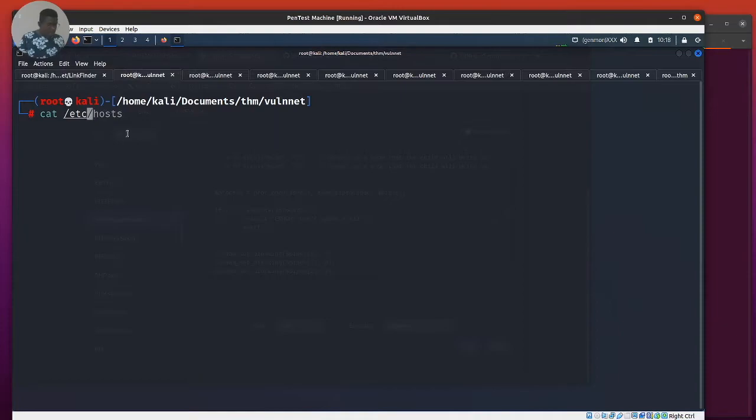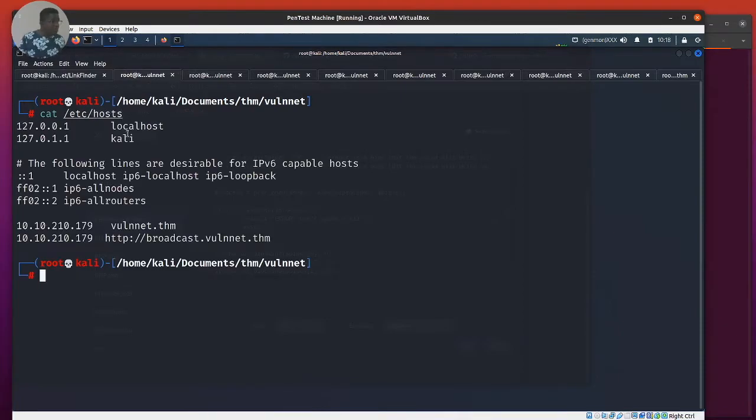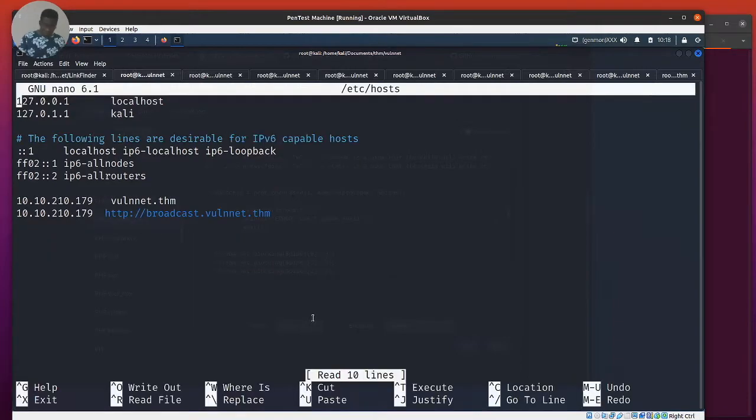Cat. Let's see. Remember, we found that broadcast thing, so I need to remove this HTTP thing there, or I need to add it into there. So I'm just going to remove the HTTP from it, although I could pass it in there as well, but I just want to do it here. Okay, that's pretty much fine.